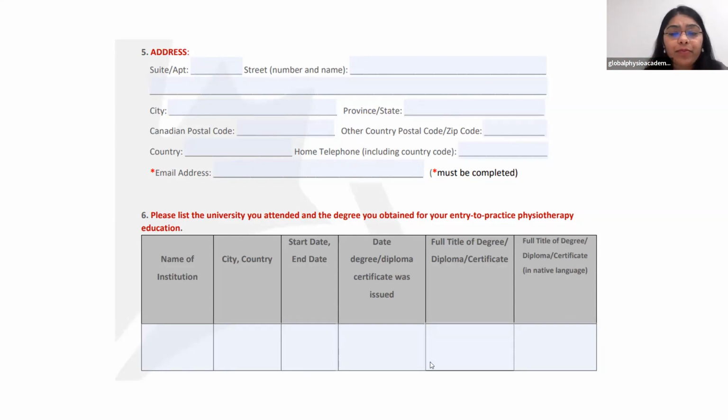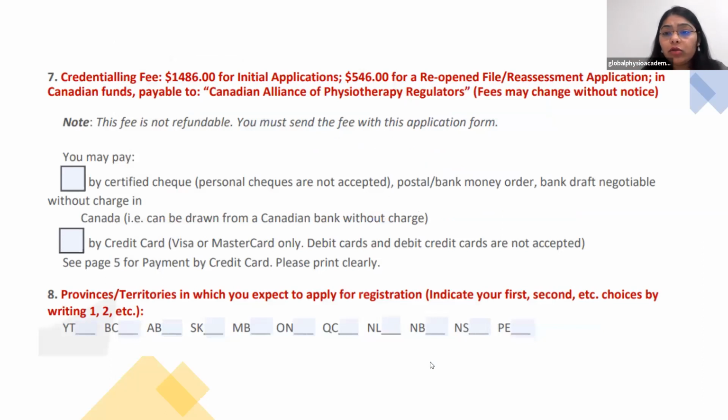Now the fee. So fees from January 2023 onwards, the credential fee is 1,486 Canadian dollars for initial applicants. If you reopen your file, there is a $546 fee. But if you are all fresh, you have to go with this amount.